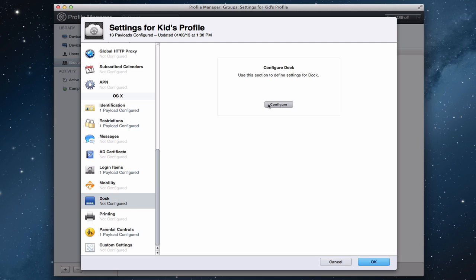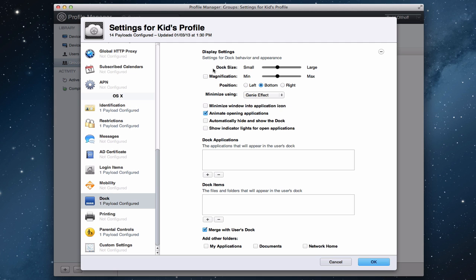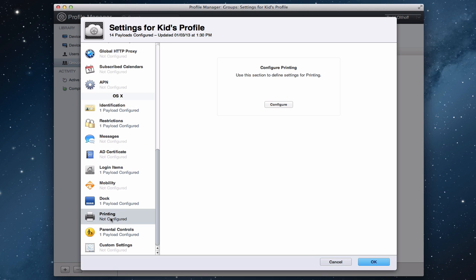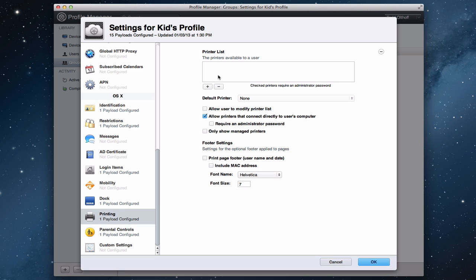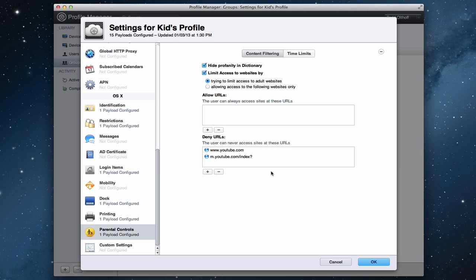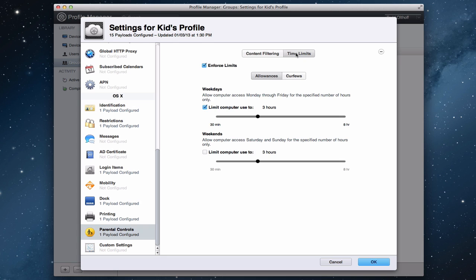You can also configure their dock and how the dock operates, what applications you want on the dock, those kinds of things. Makes it really nice to be able to do that. You can configure your printer and get your printer all set up and how you want the printer to work. Parental controls, just like you've seen elsewhere, where you can hide profanity. I put in some URLs here just for fun to show you can deny certain URLs. Obviously, I wouldn't want to deny YouTube, or you wouldn't be watching this video. But you can deny those kinds of things in here, and you can set time limits for your kids here as well.